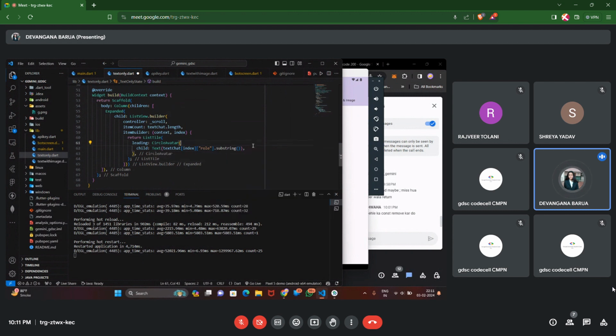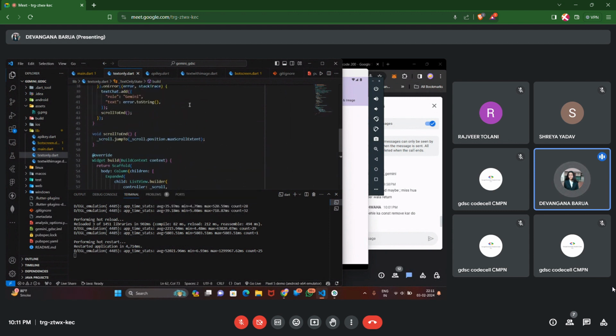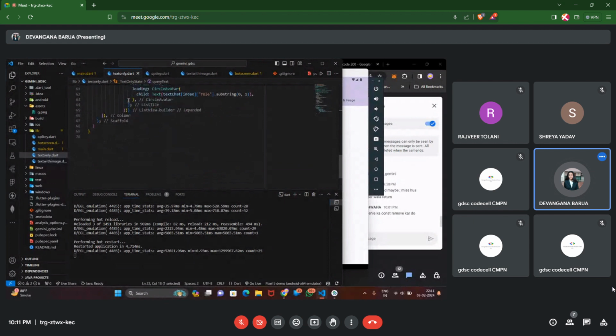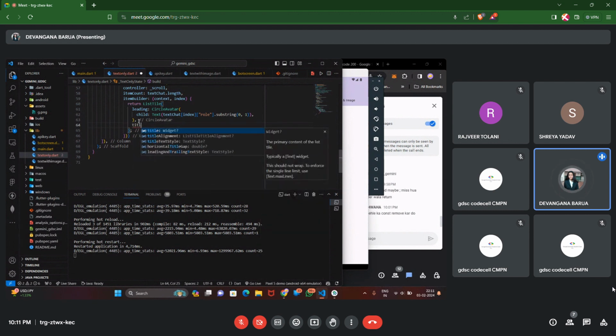Okay, the substring from the 0th position basically. So what it'll do is, if my user's name, the role as user, it will take only the first initial of that entire role and put it in the avatar, in the circular avatar. Then after my circular avatar is done, I can put the title.